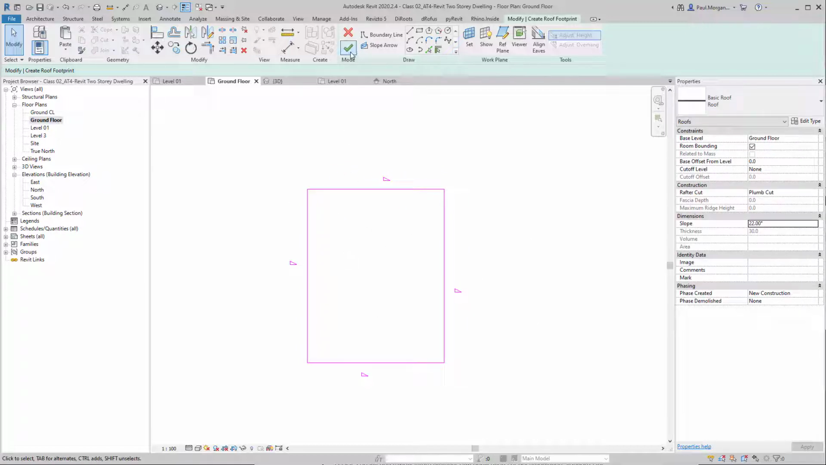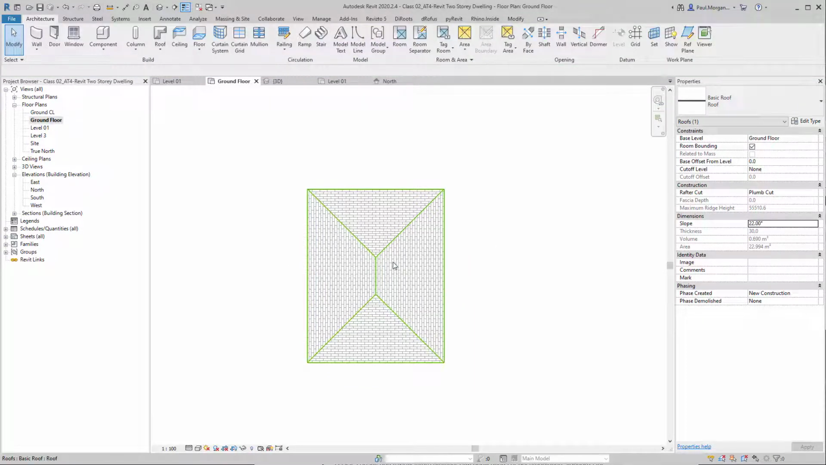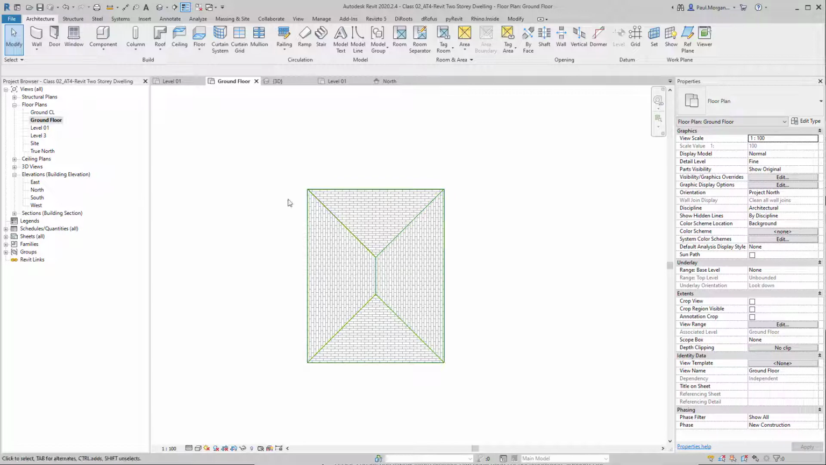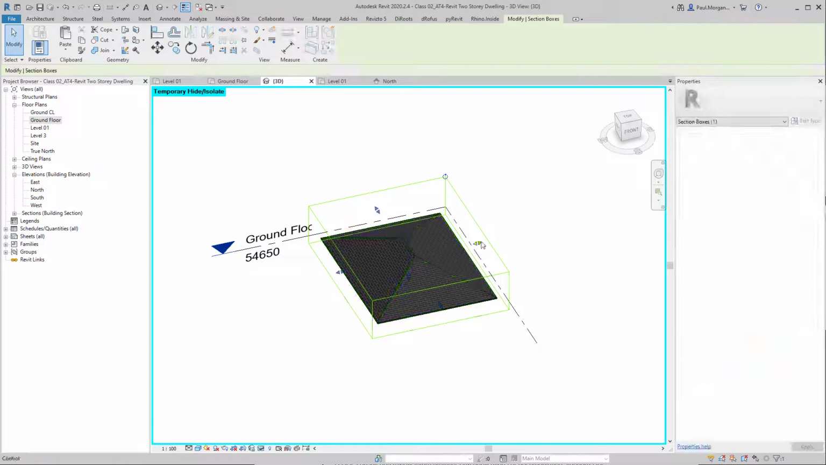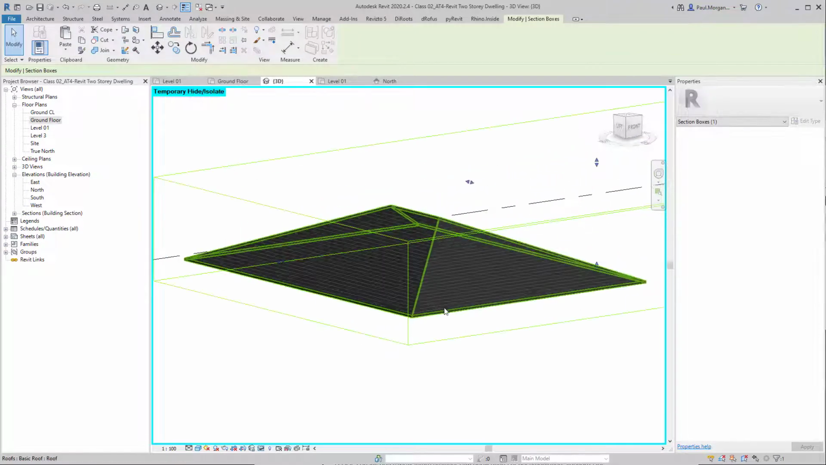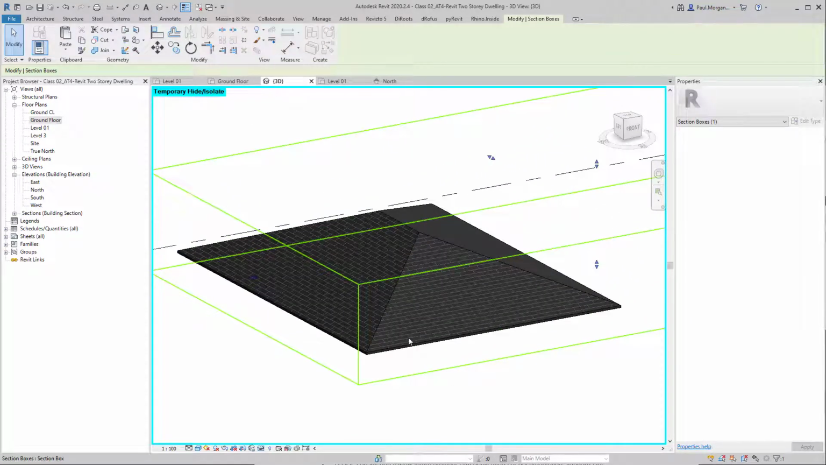So let's take a quick look at what this looks like. So I'll say OK. This is just a basic roof that I've created. Yours may look different, but that's because we haven't created the type yet. I'm just going to create a section box around that element, and we can see what that looks like. So it's a standard hip roof.